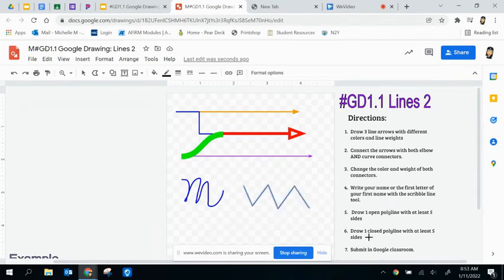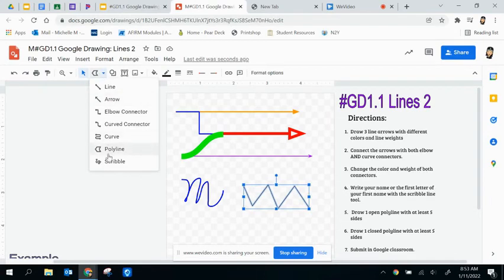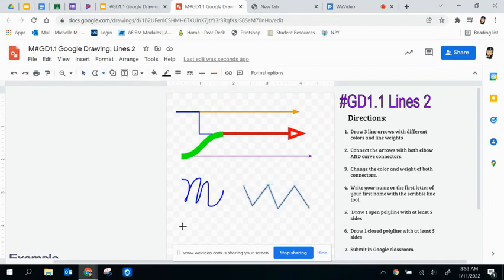We're going to do our last step, which is to draw one closed polyline with at least 5 sides. So this means that we're just going to make a shape. All right, so I'm going to use the space down here, and I'm going to make sure that I have my polyline selected. And I know that I'm good to go because I see the plus sign. All right, so just like when we did our polyline that was open, we're going to click, make a line, and then click to get that line. And then at each point, we need 5 sides, we're going to click.